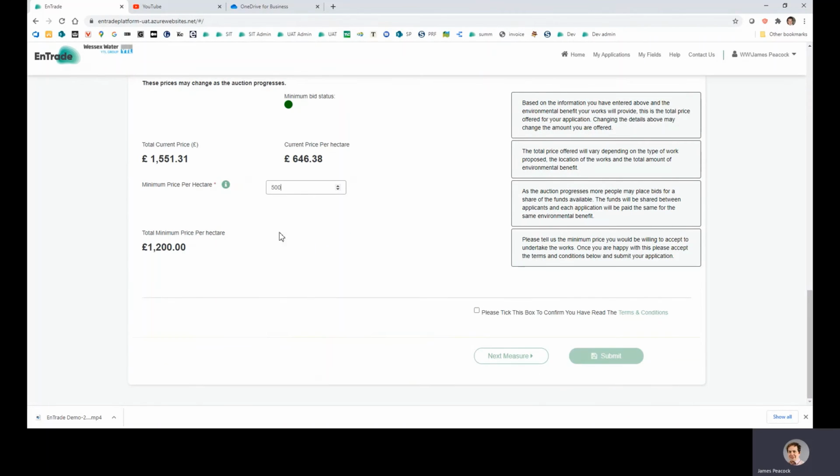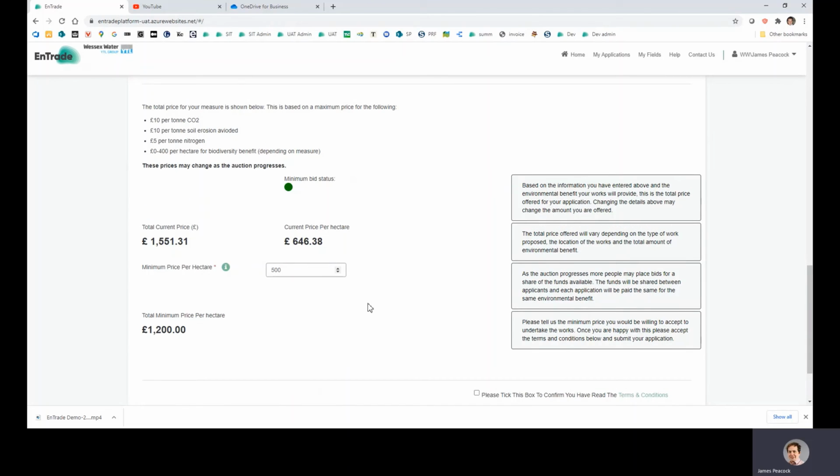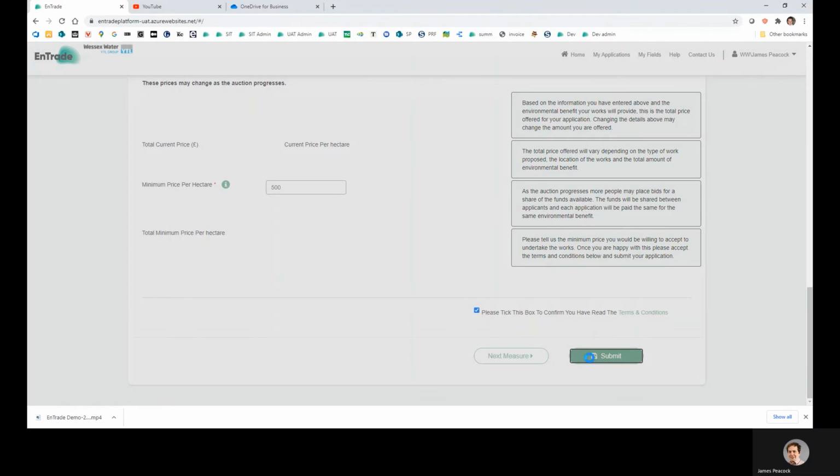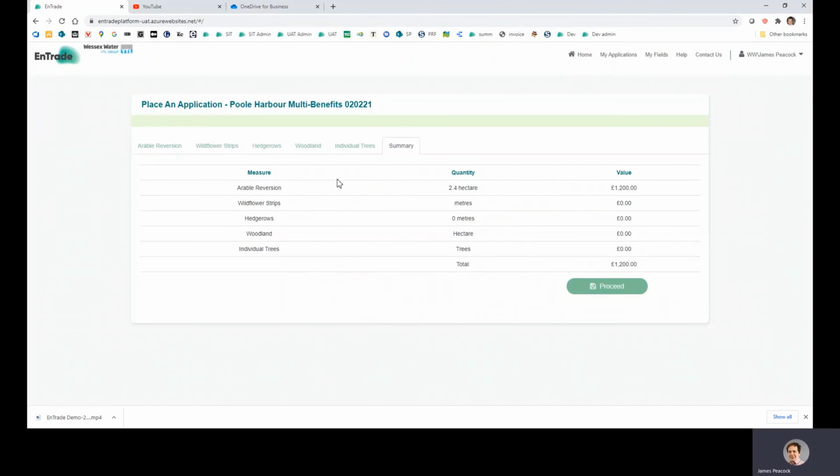So once you're happy with your price here and the information that you've entered above, then just click accept terms and conditions, and you can either then move on to the next measure to apply for any more measures, or you can click submit, and the submit button will take you through to the summary page that will give you a short summary about the application that you've made. If I click proceed, then that's your application submitted and received.